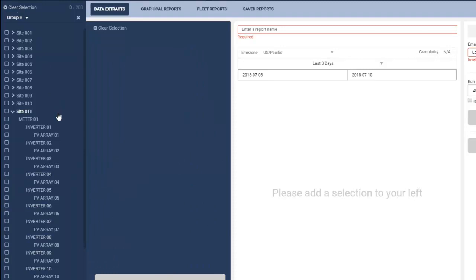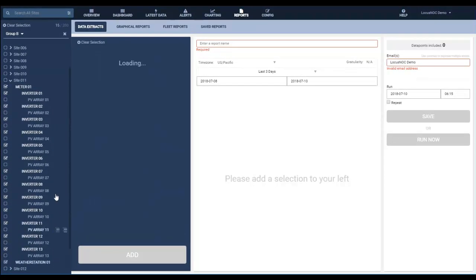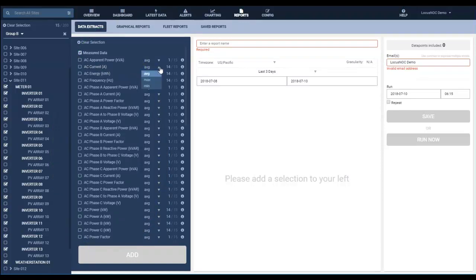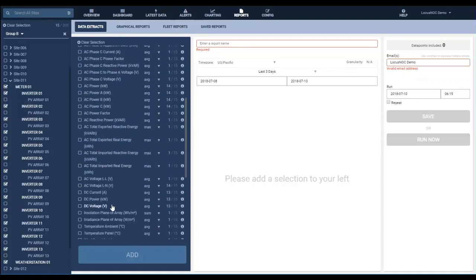In this case, I'll select Site 11 and all of the components in the site by using the multi-select feature on the right-hand side. You will now see the data available fields for the site and components populated in the second sidebar pane. From here, you can select all of the data you want the report to contain. Additionally, you can change the aggregation of data points to minimum, maximum, average, and sum in the middle of the data available pane. In this example, I want to export measured AC energy for all of the inverters and the meter, as well as the insolation from the weather station.